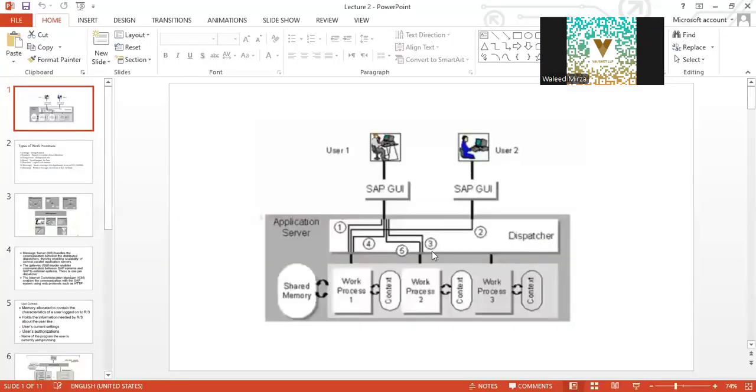So in the application layer, there is a dispatcher. The dispatcher is like a coordinator between the request generated from this user, which is lined up sequentially and tokenized. The tokens are given to each request, and then those are passed to the work processes. The context over here, we'll see what it is. The work process works on that request and sends it back to the users. In shared memory, what do we have? We'll see that later on.